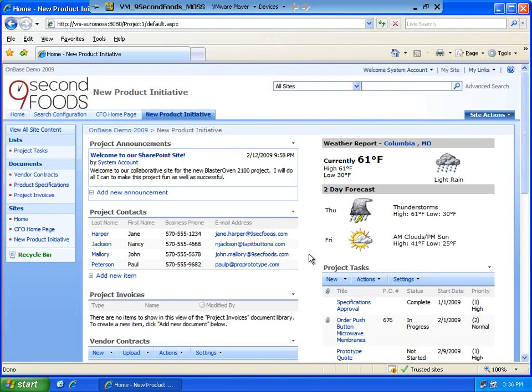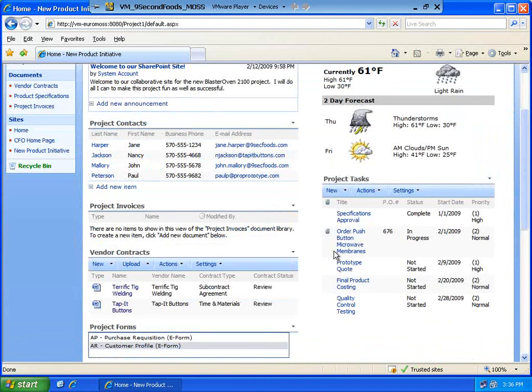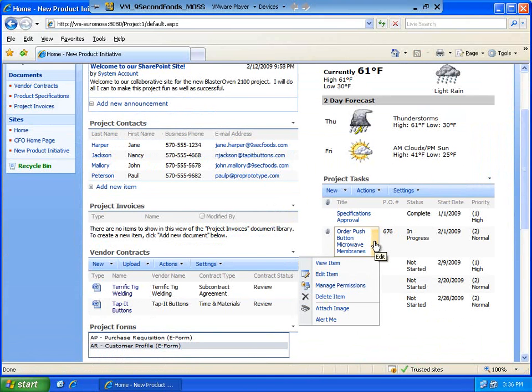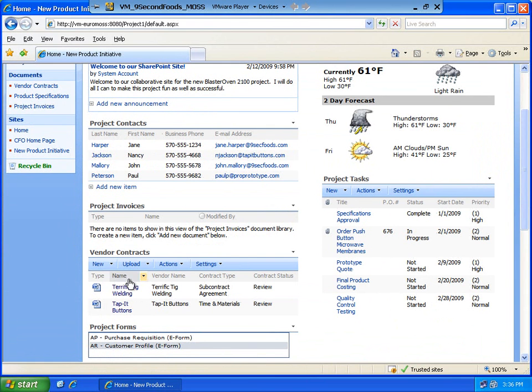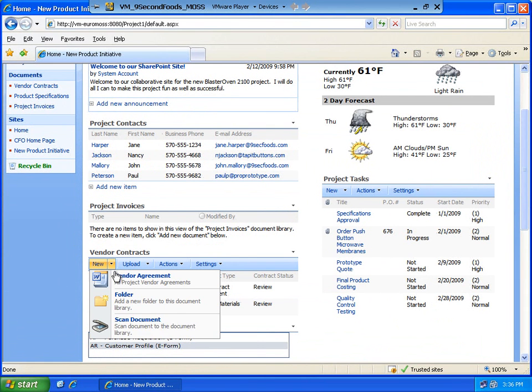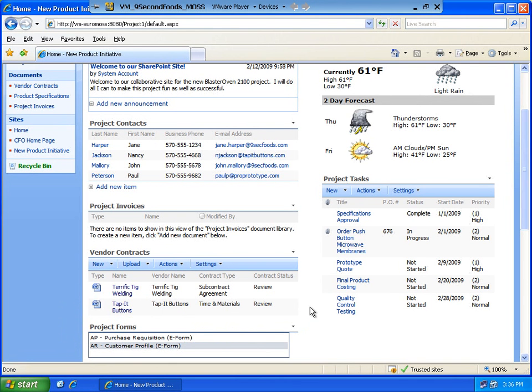Now, in addition to being able to scan attachments, again, off of the item list menu that we just saw, I also can scan them directly into SharePoint document libraries. Again, scanning documents through SharePoint into OnBase, allowing me to get those documents directly into OnBase, but still be able to reference them through my SharePoint interface.